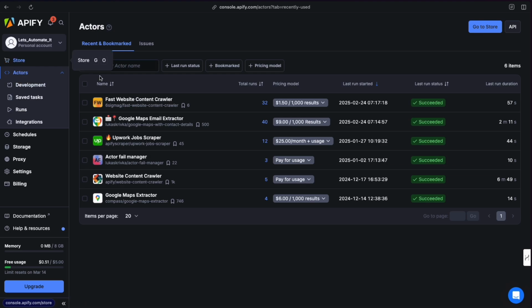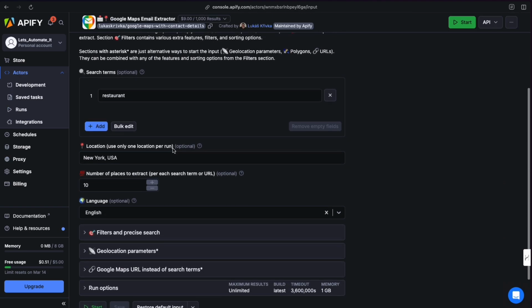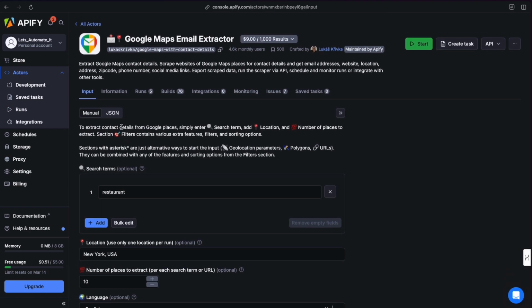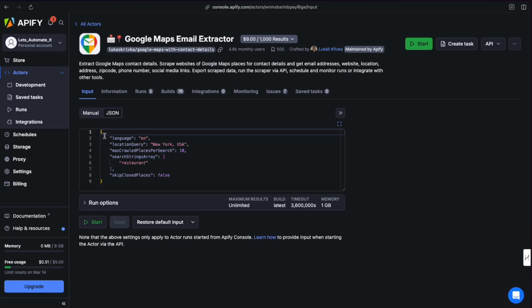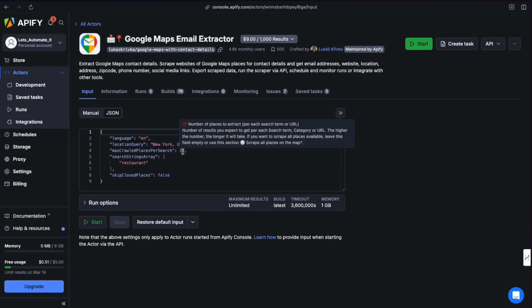You may need to hunt through the store to find it, but I'm going to click into this, and I'm now going to feed this extractor with information so that it can do its job. So the information I need to feed it is this information. I need to feed it the language, where I want to search, how many places I want to search, and what term I want to search. So not as difficult as it may sound.